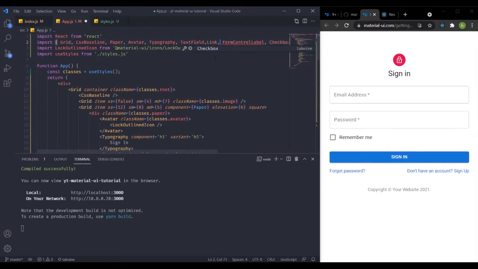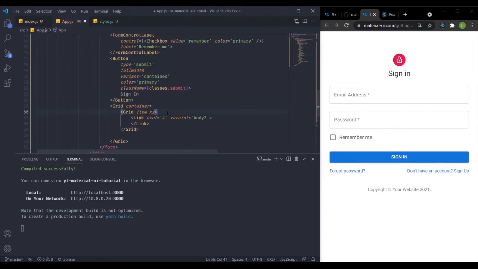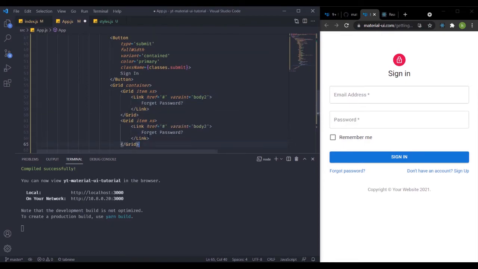Let's import it over here, and now in that link I'm going to say forget password. Below this, I'm going to copy and paste this. I'm going to get rid of this excess for the second grid, and I'm going to say, basically, don't have an account, sign up.